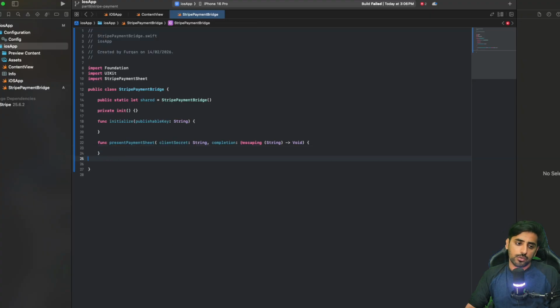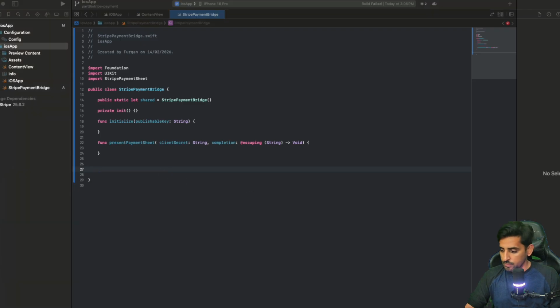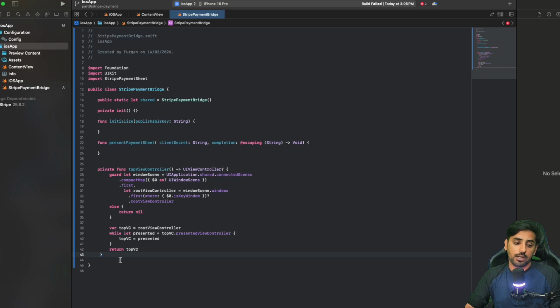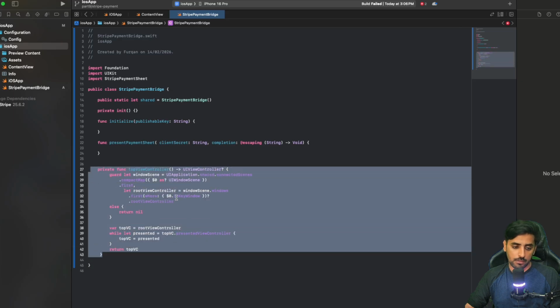Now I'm going to add one function that is a util function we use to get the top view controller. It's similar to how we get the top activity in Android, but in iOS it's a bit different. Through the connected scenes, it gives you the first or top one, the one screen that is currently presented to you. Don't get confused with this code. You can just copy it and paste it in the code base.